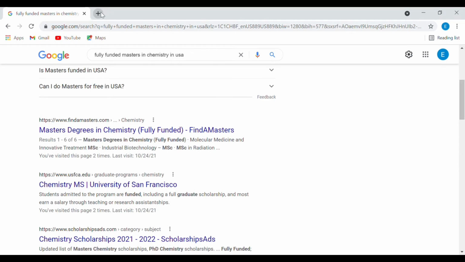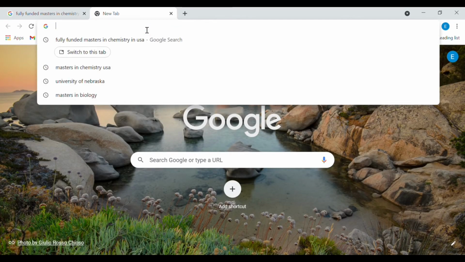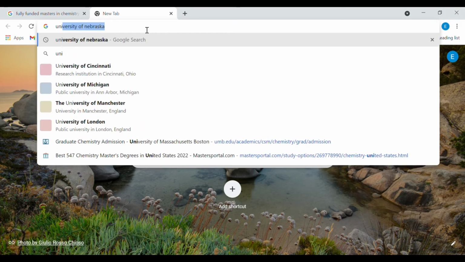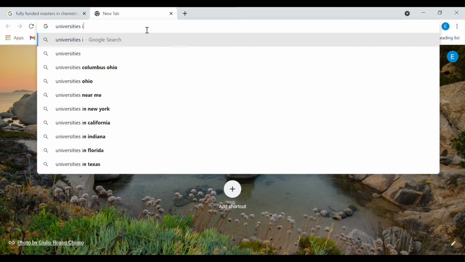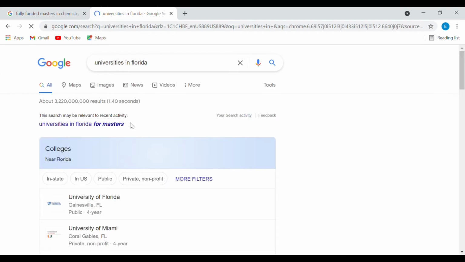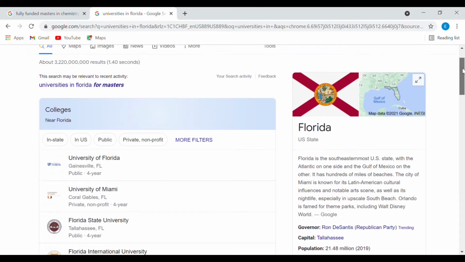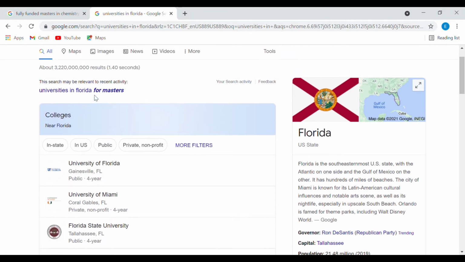Let us assume that I'm opening a new tab now. Let's assume that you want a school in a particular state, and you search universities in, oh, let's go with Florida. Yep, let's go with Florida for today. Universities in Florida, you get a lot of results. And because I have been searching for masters, it says this search may be relevant to recent activities, University in Florida for masters.